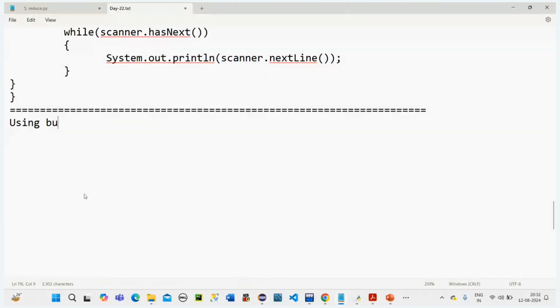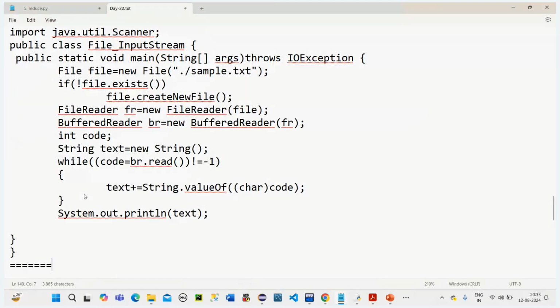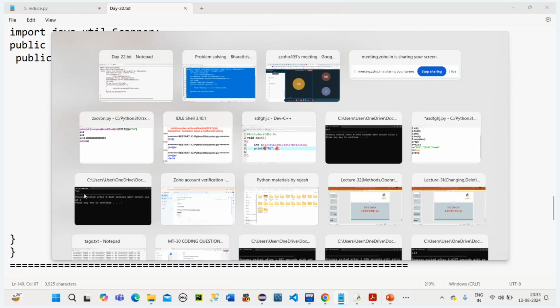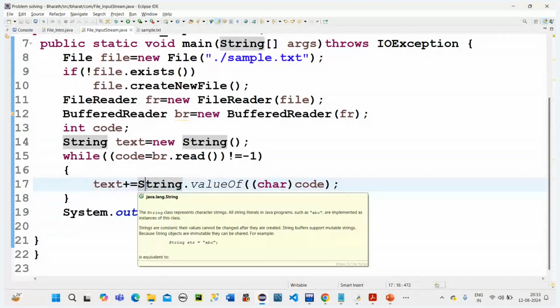Using buffered reader. We can also do this with BufferedReader. Same thing we can do with a scanner also. Let's see how we can do that.